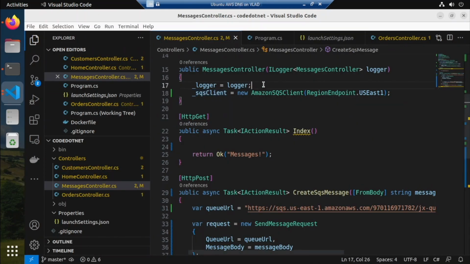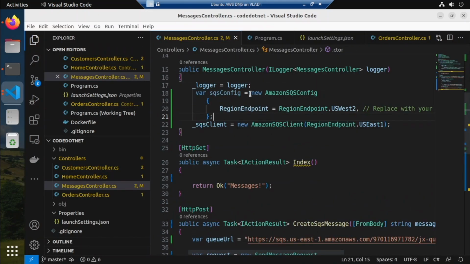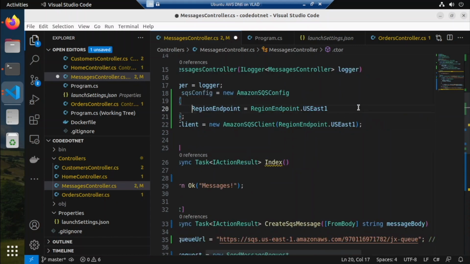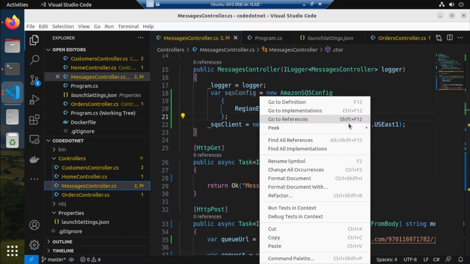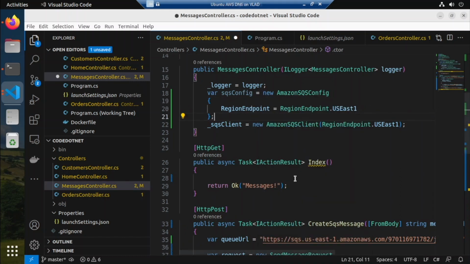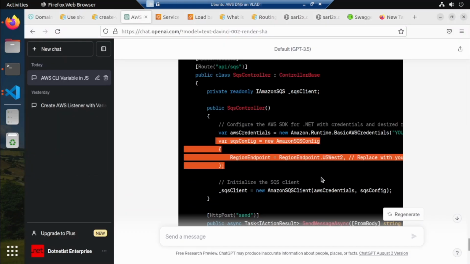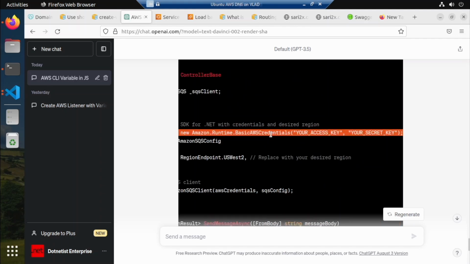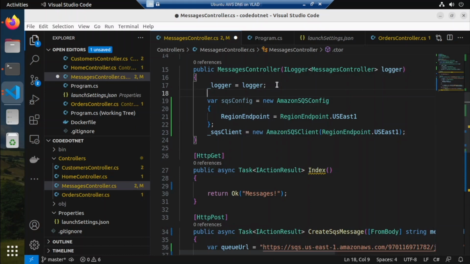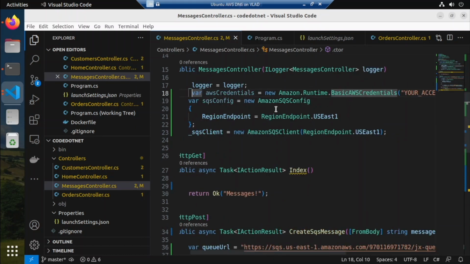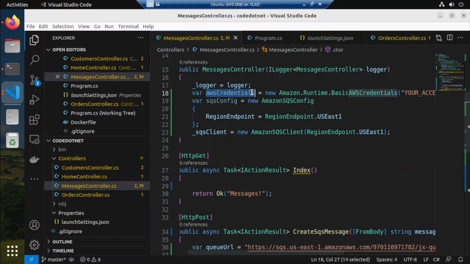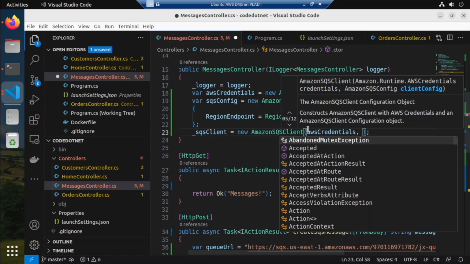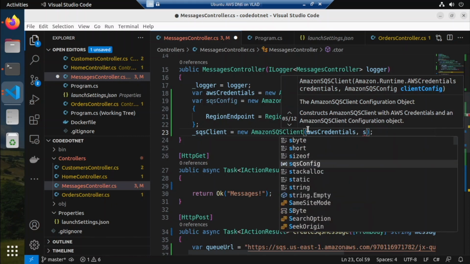Alright, so this one will be here, the config. This will be here. This one will delete that. Let's format this one, and then the credentials. So this will be the credentials, and the credentials in here, and then the credentials will be the first one here, and then the SQS config will be here.